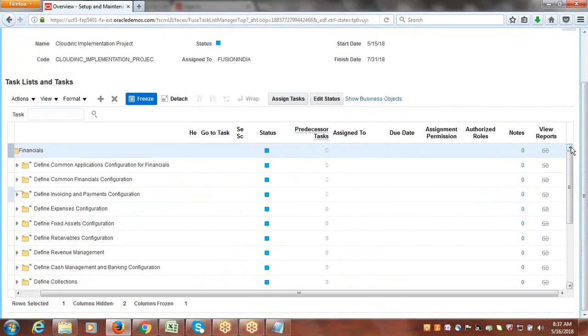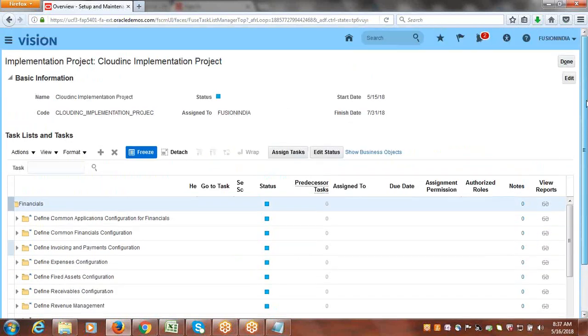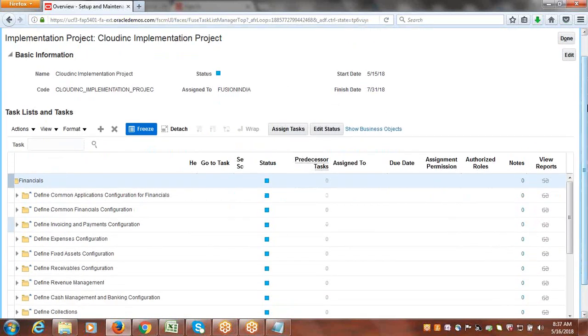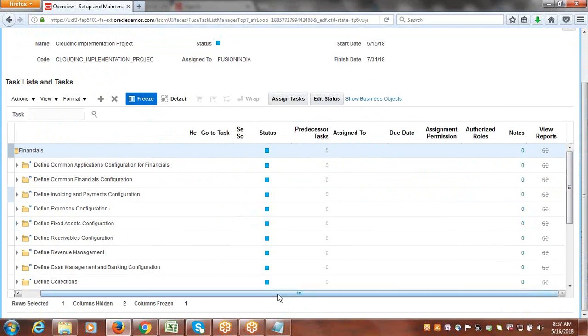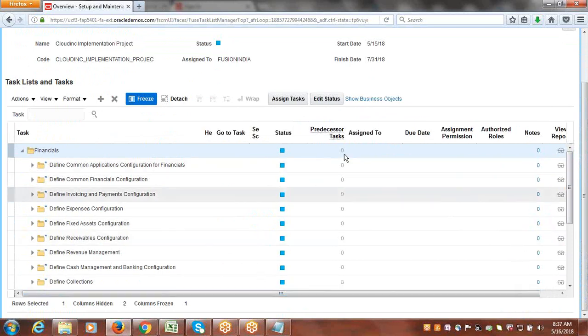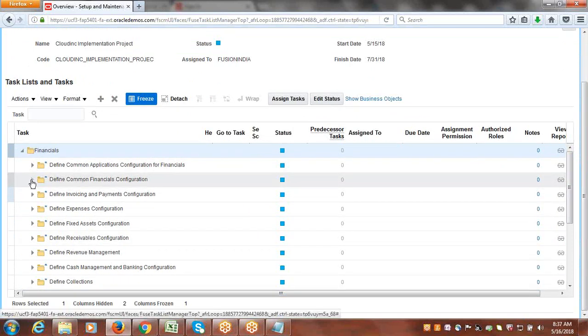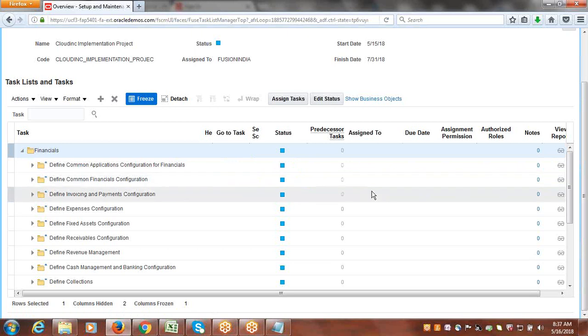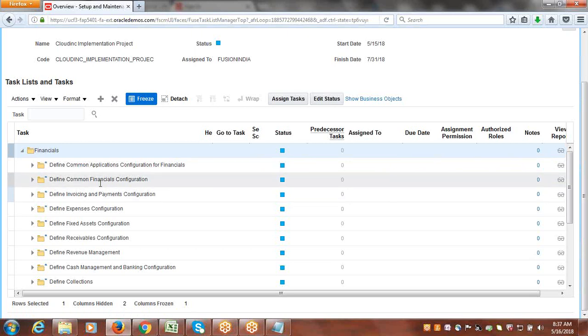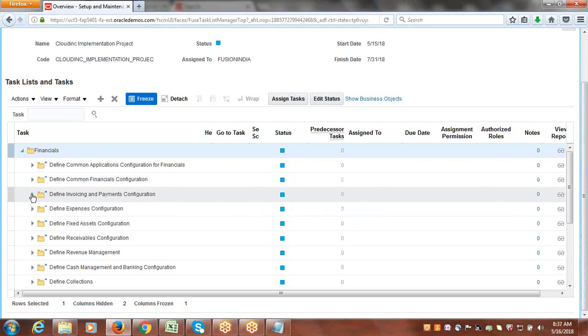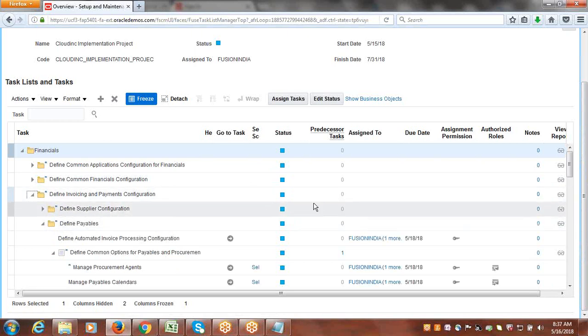Okay, so that's it. Lakshman, quick question here. Please. What is the meaning of zero here? Like predecessor task zero. What does that mean? No dependency is displayed there. If you go inside, you could see a simple example. Here you could see define common financial configuration. Here the system shows assigned to nothing. But once you go inside, whether that task is assigned to someone or not, it will display. We have seen it for payables. That means here no dependency task.